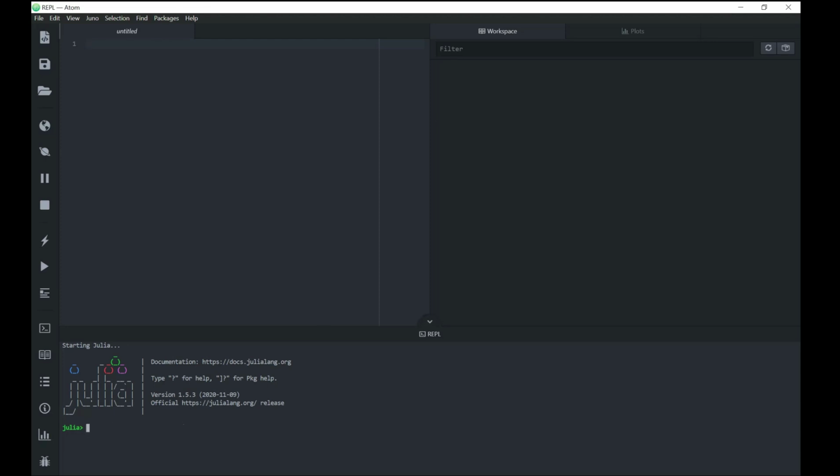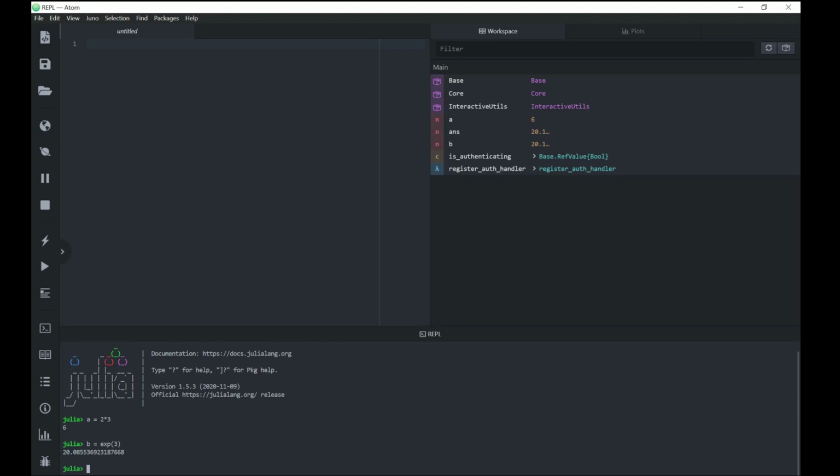So the REPL is like a calculator. You can try like this: a equal to 2 multiplied by 3, and then enter. And you will see that it's equal to 6, and this a is stored in the workspace. You can try with another one. For example, b equal to exp(3), the exponential function of 3, and that will be stored in the workspace again.